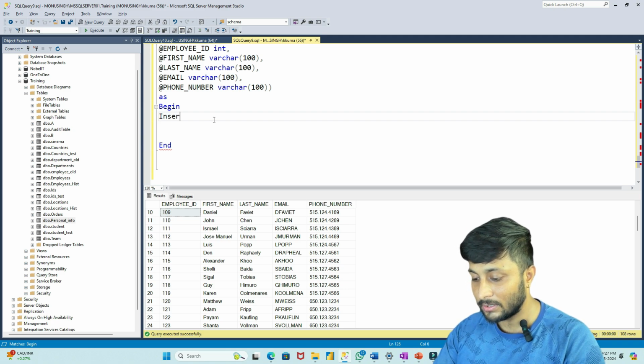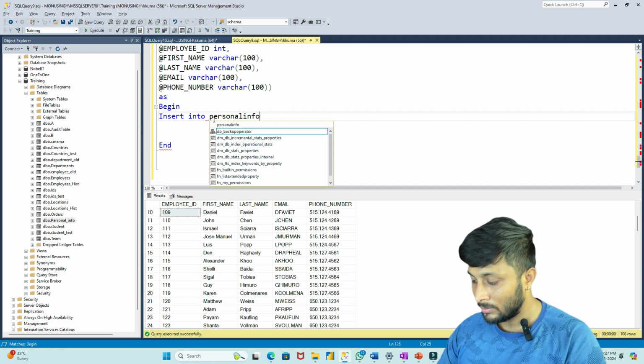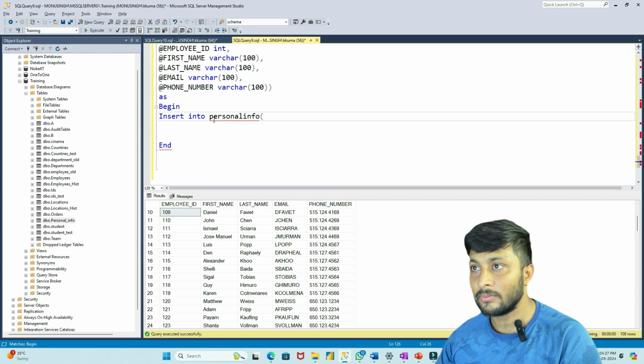Insert into personal info, and if we try to run this particular query with Alt+F1.